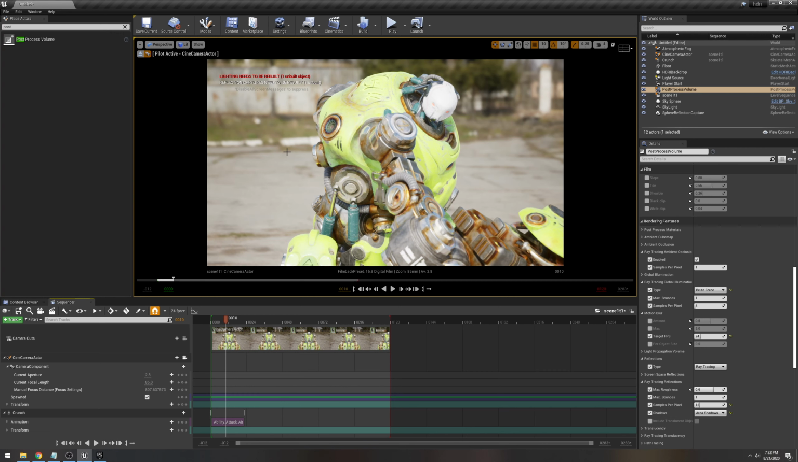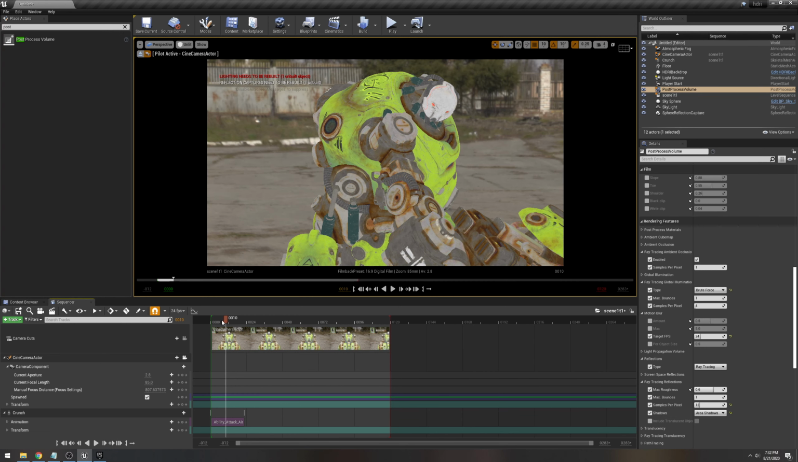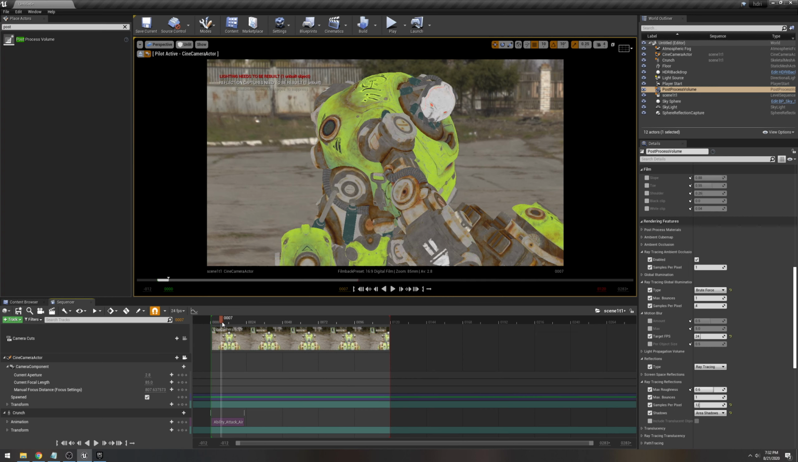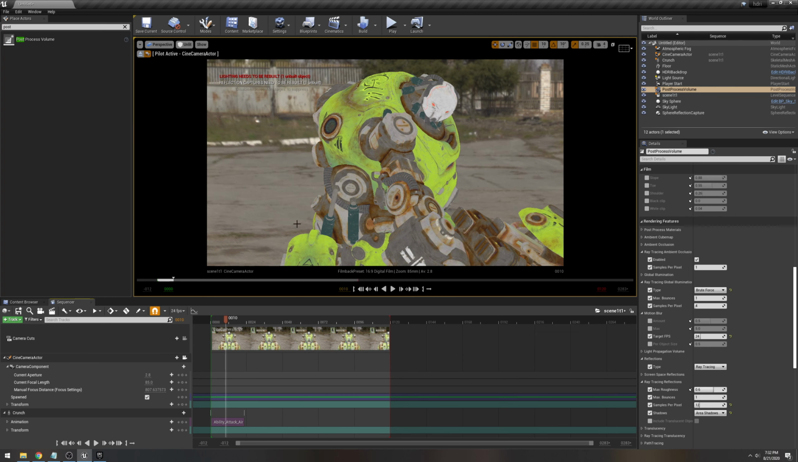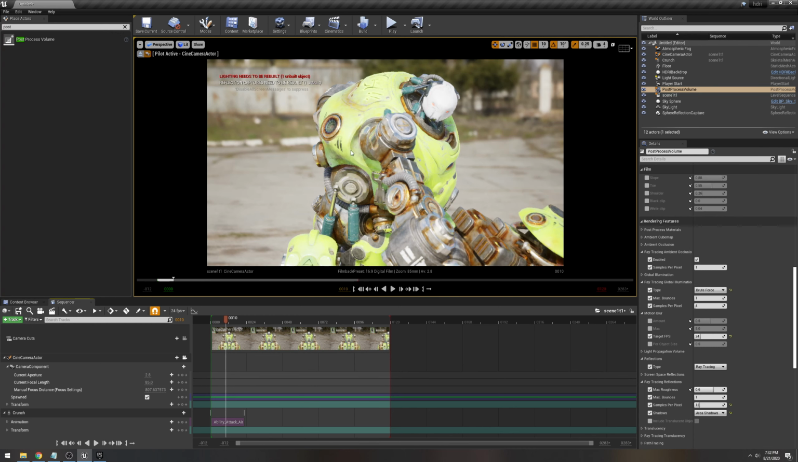Additionally, if your computer is struggling, you can always change lit to unlit, and that's going to make it a little bit better. You can see it's loading a little bit faster, but you're not going to get an accurate lighting scenario on your CG element.